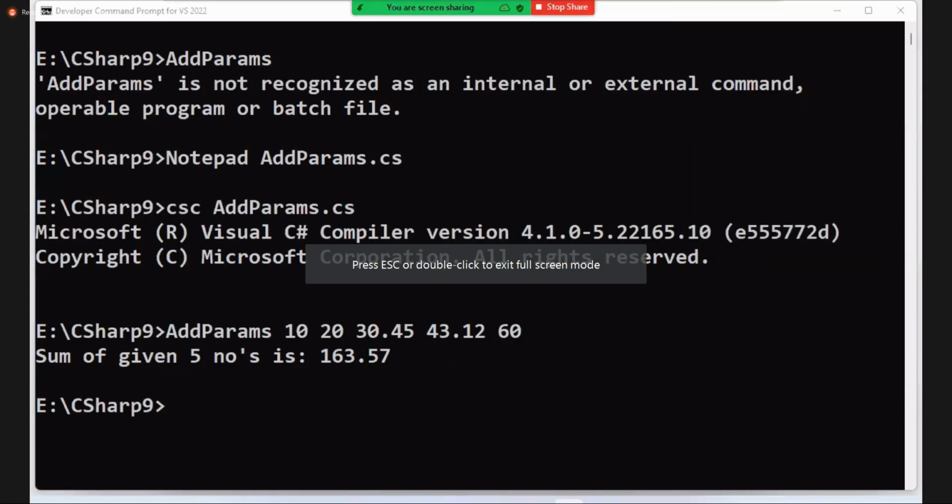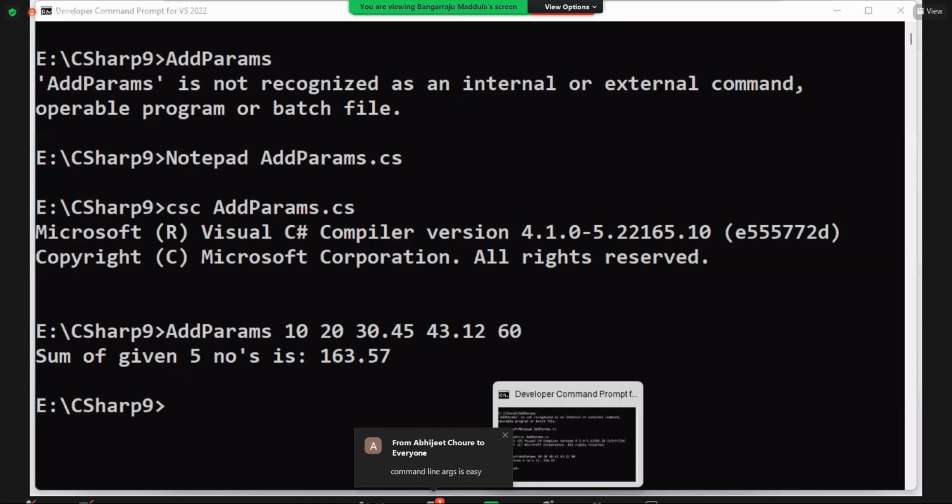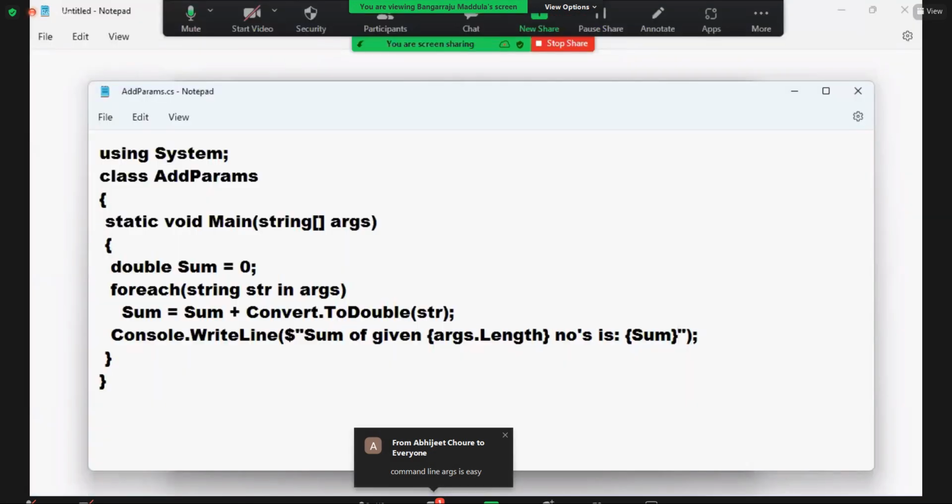Understood? Okay, the reason for not explaining this to you, I said in the beginning: we didn't know arrays at first. That's why I did not talk about that. Now you understood the complete syntax of the main method? static void Main(string[] args).